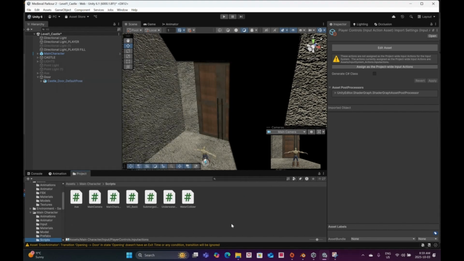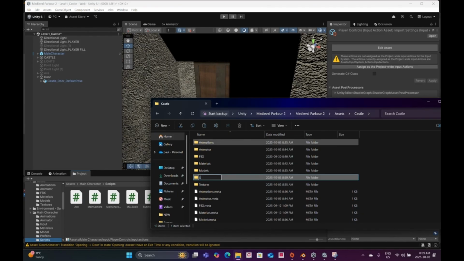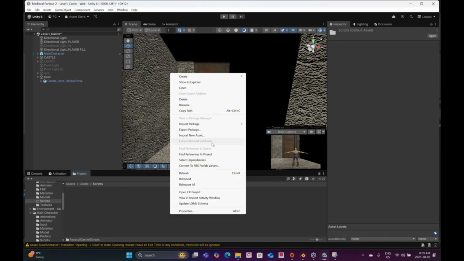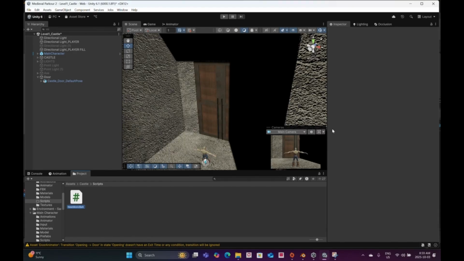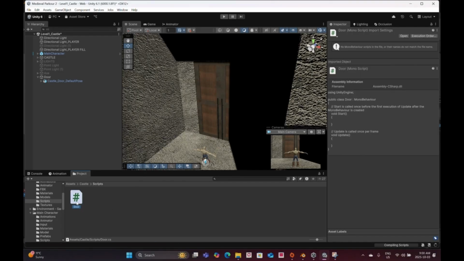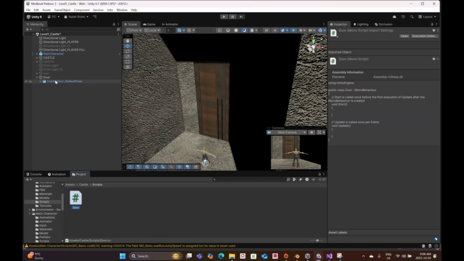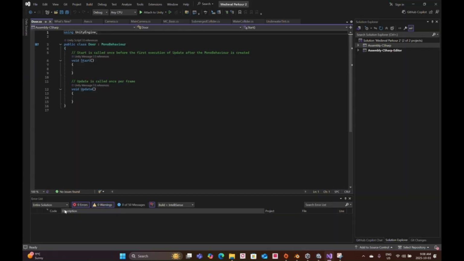And I want to save asset, and I want to go into scripts. I need to create a script folder first. And I want to create a script called door. I'm going to open that up. Okay, so before I forget, I'm going to grab the door and drag the door script onto the door.